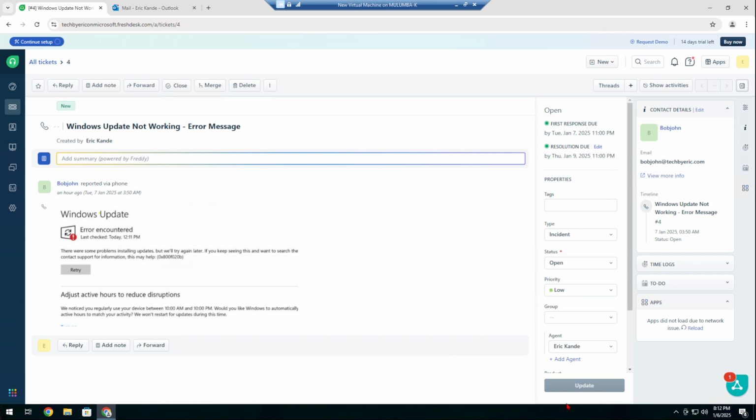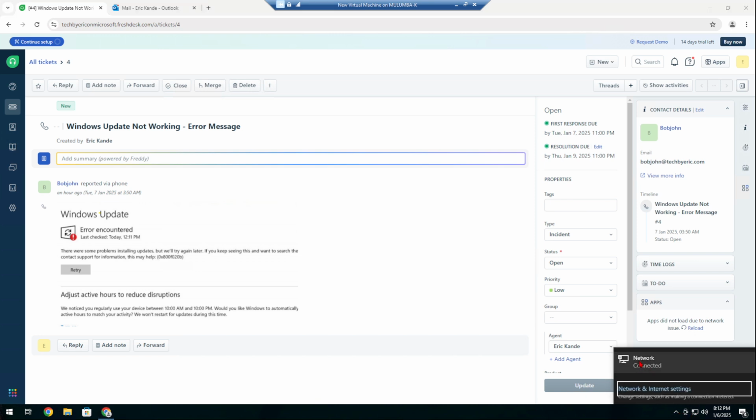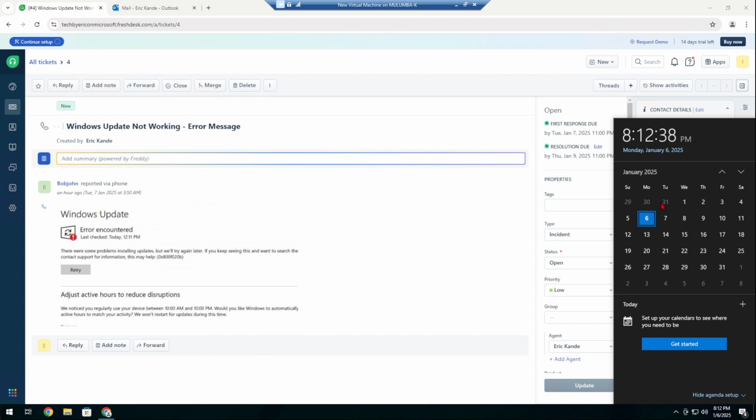So for level 1, you gotta do your due diligence. First things first, just do your basic checks. Make sure that the user is connected to the internet, obviously. So if they have some sort of network connection, make sure that's the case. And if they do have that, make sure that the date and time is proper.